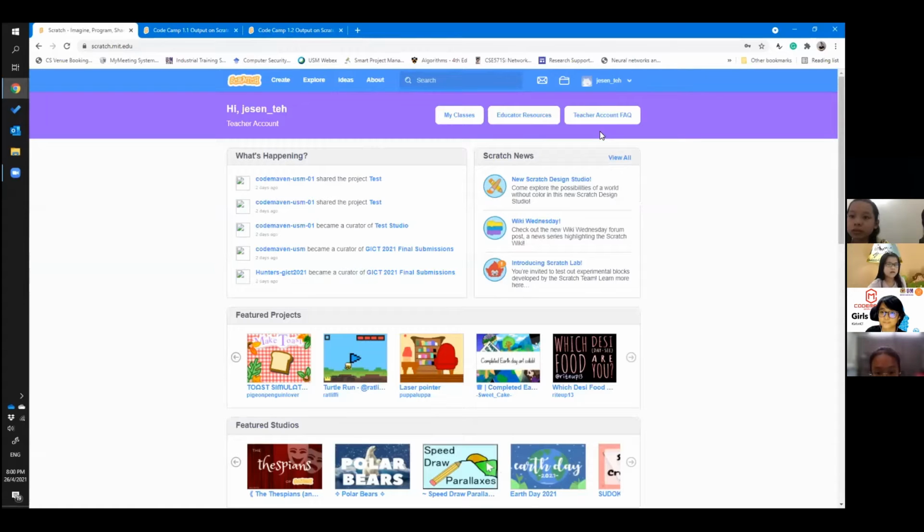It's important for you to log in so that all of your progress, when you're creating your game or your cartoons, will automatically be saved. So tomorrow, when you continue to the second coding camp, you can continue from where you left off.